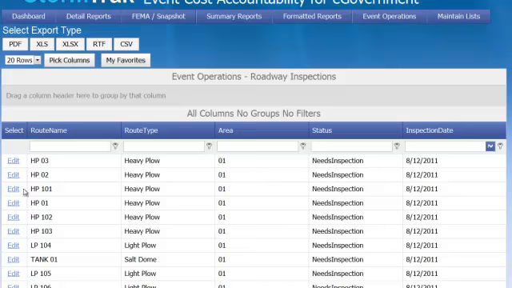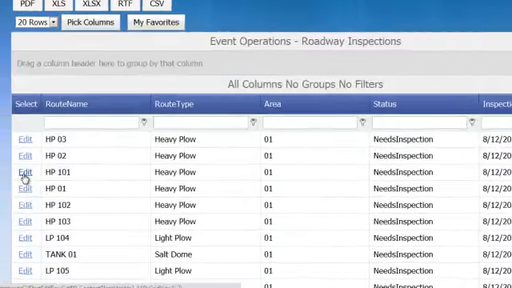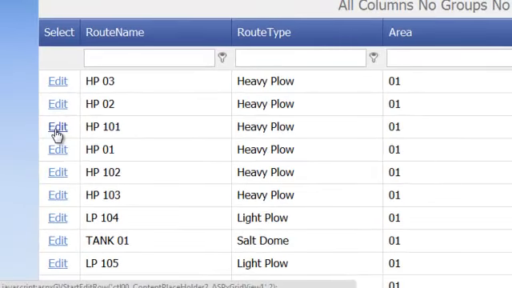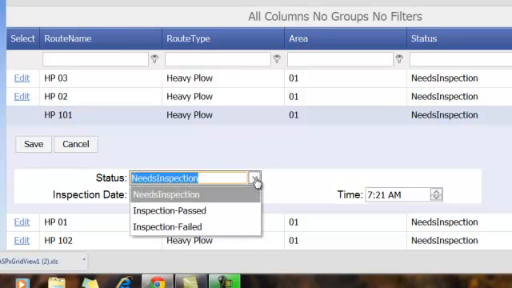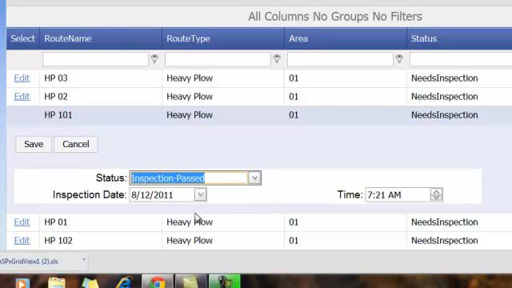To change an inspection status based on the results of one of your inspection teams, click on Edit next to that route and identify the latest status.